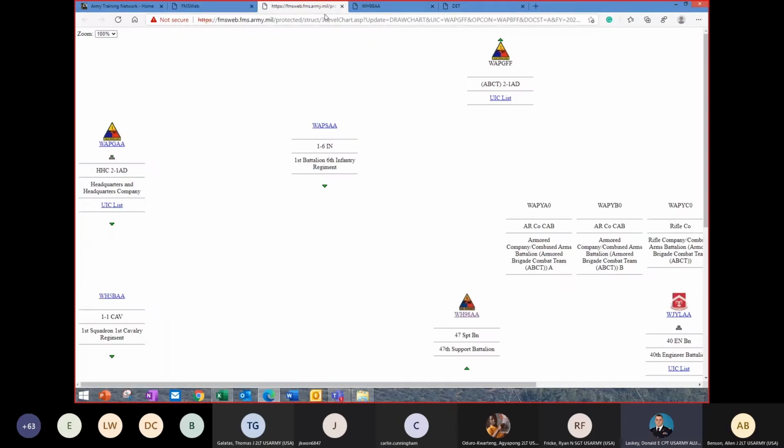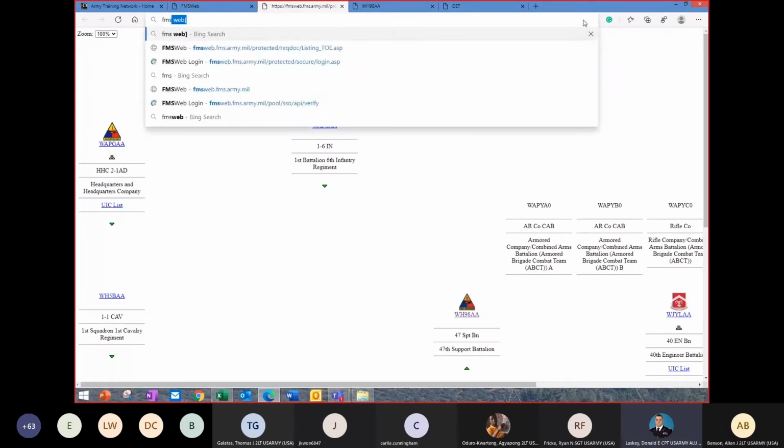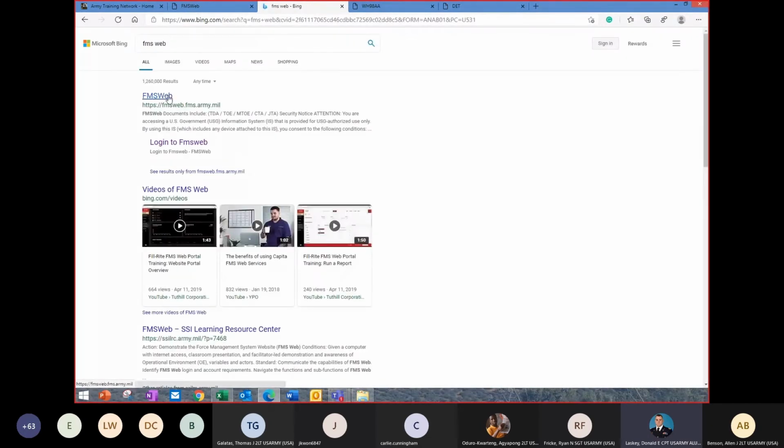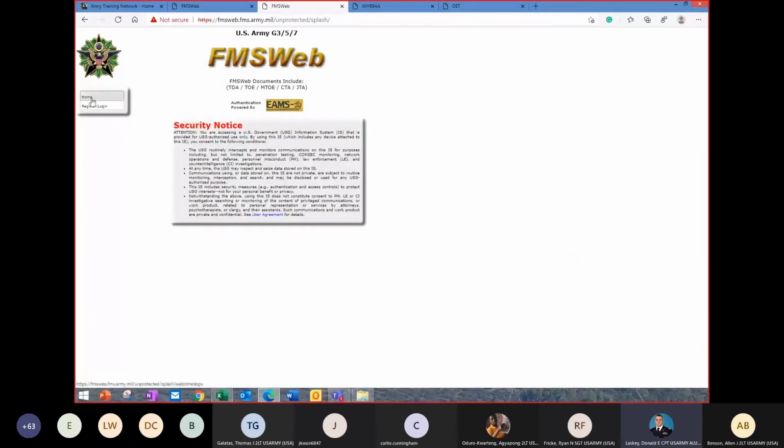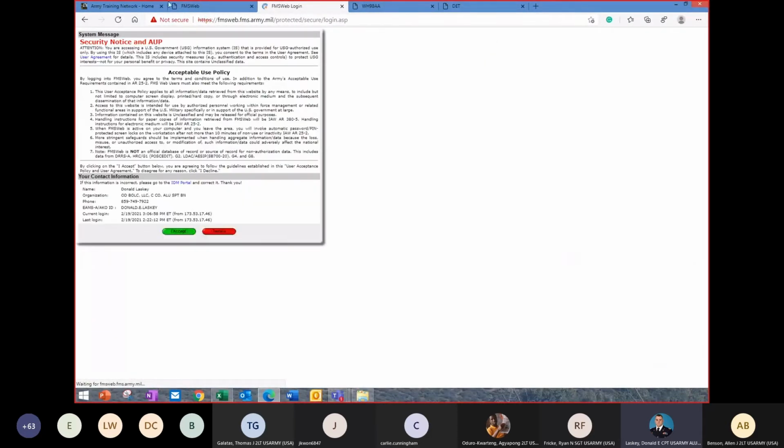So let's see if I can get back to the actual FMS Web main page. Back buttons don't really work that well in FMS Web. Sometimes it'll say it timed out. So I Googled FMS Web, clicked on the first thing that happens, clicked on login, and it brought me to this screen where I have to verify my contact information. FMS Web is CAC enabled, so you have to have a CAC to get on.